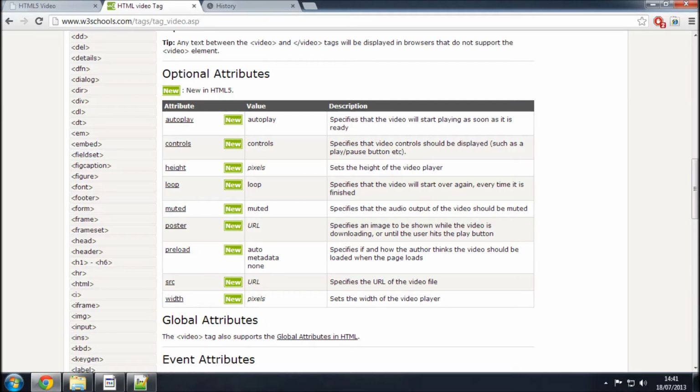And autoplay is particularly annoying. Again, just going back to what I said earlier, if you've ever been on a website which autoplays audio or video, it's really quite annoying and will probably put users off.